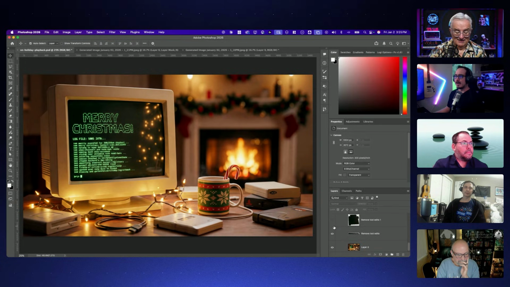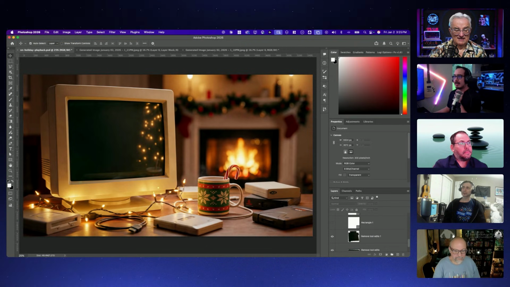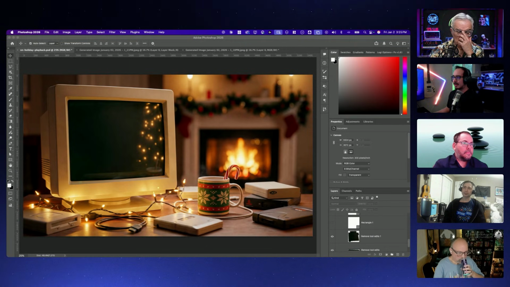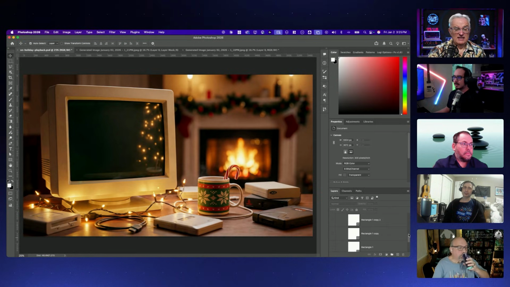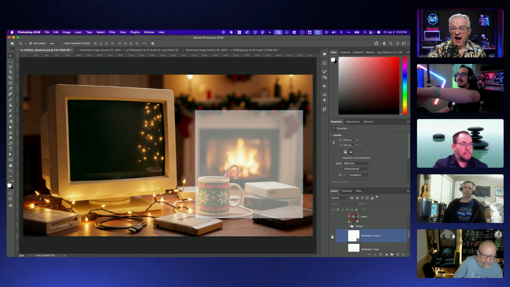Then I started masking out, using the generative paint out for the monitor. I needed a clean monitor. Then I was like, okay, how can I add some TWiT stuff to it? So I cropped out this area.